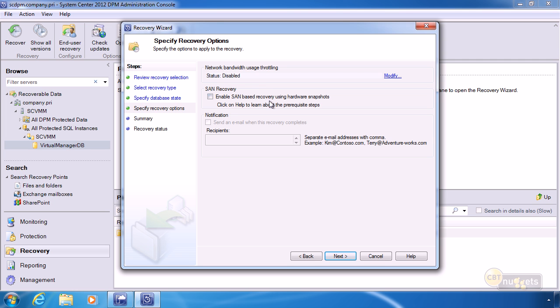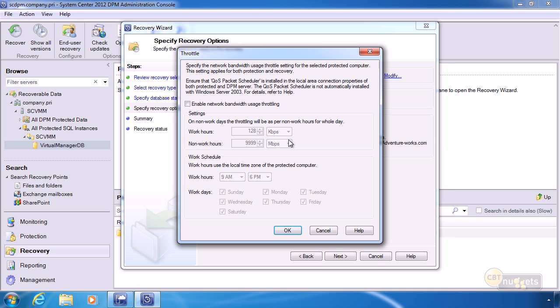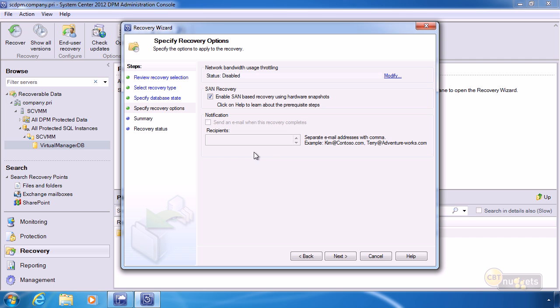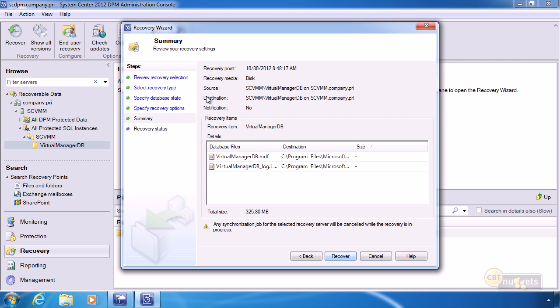If I have a SAN-based recovery, if I have hardware snapshots that are set up, I can do that here as well. Also, do I want to adjust my bandwidth usage here so that I don't end up clogging up that network traffic or clogging up that network line between my DPM server and my server that I'm recovering? I can do that here as well. Do I want to send a notification whenever the recovery completes? And then lastly, do I want to actually begin the process?